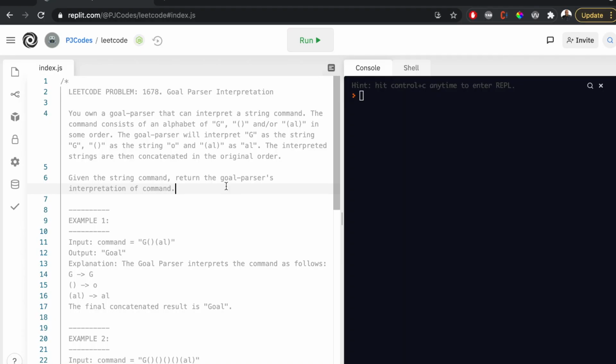Hey guys, in today's video, we're going to be doing a Leetcode problem called Goal Parser Interpretation. This is a problem I got on Leetcode, and I did a pretty brute force solution to it, but let me share it with you guys.